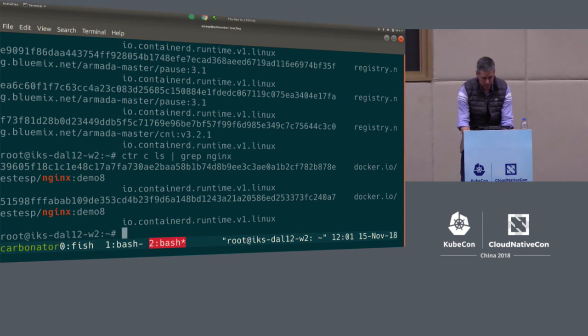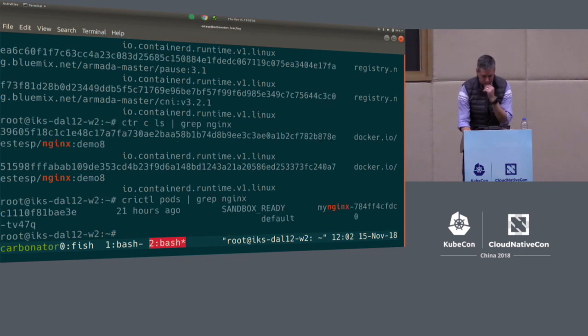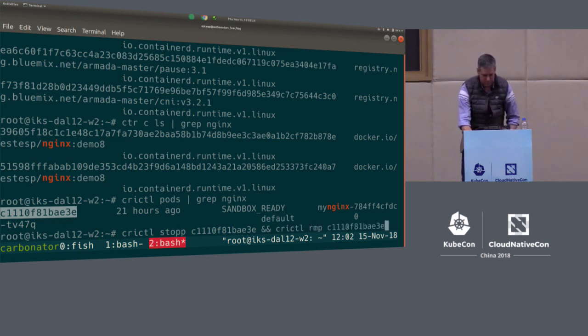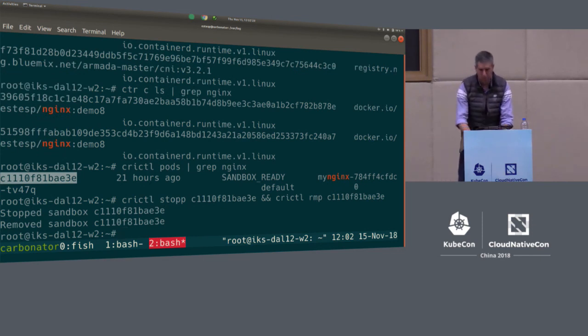So now we could use crictl. This is where I haven't memorized all the commands, so this will be fun. I think it's stopp. Oh, I need the ID, don't I? So I'm going to get the pods. So here's the pod ID. I'm going to copy that. So crictl stopp is stop pod. And crictl rmp, remove pod, same one. If I did it right, you can see that it stopped and removed the sandbox there.